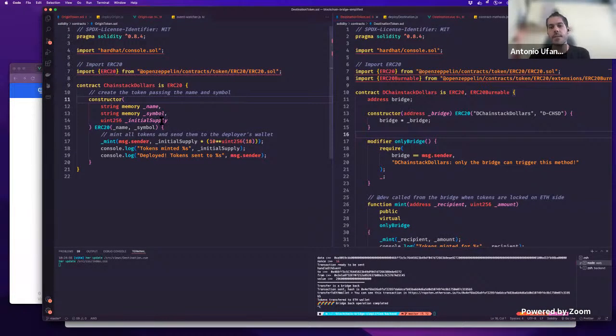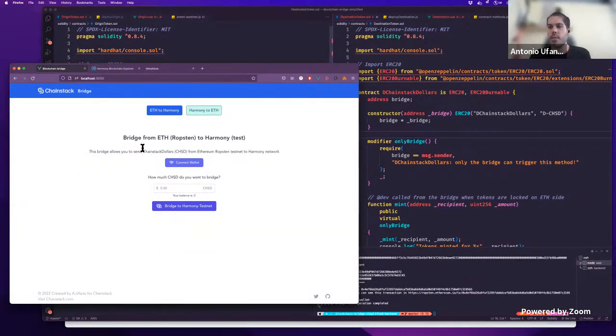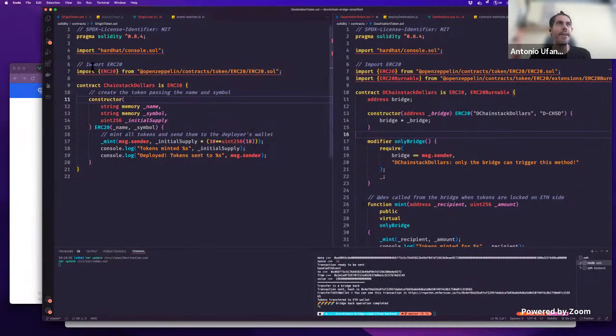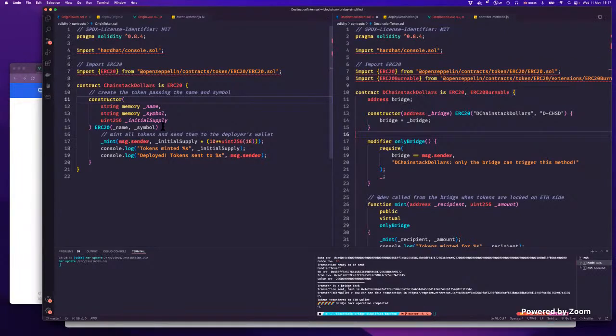The first part is the ERC20 token contracts. So we will have tokens on both sides, one in Ethereum Ropsten, one in Harmony testnet. Then we will have the code for the front end, which is this one, and I created a Vue.js application because I like Vue. And then we have a backend process, which keeps listening to the events in both chains, and basically creates new tokens on the other side, or burns them and does a transaction to the original wallet.